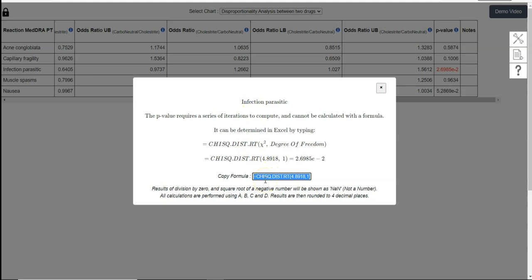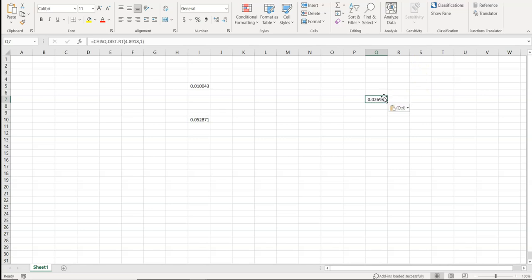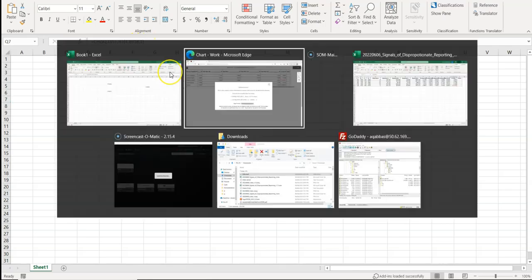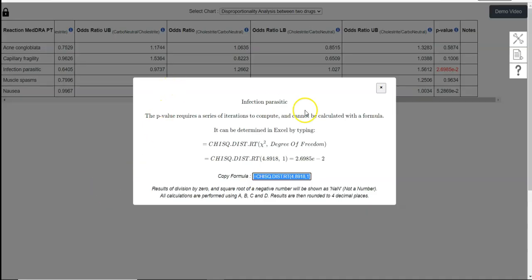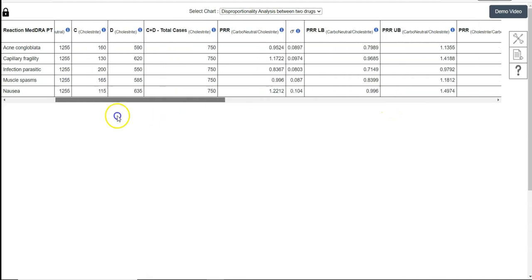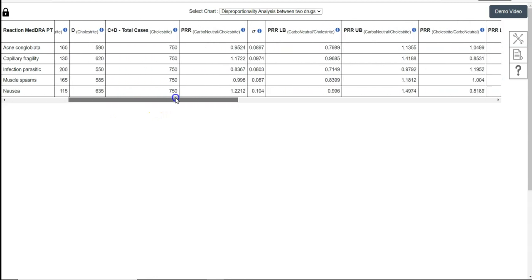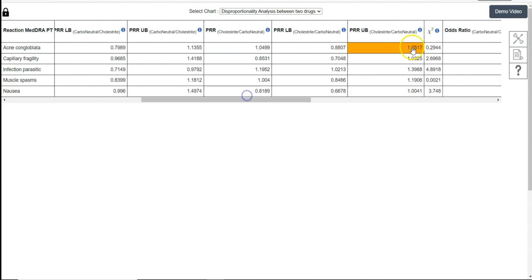So I'm going to take this, go to Excel, and then display getting 2.6985. So I'm going to go here, Control V. Yep, 2.6985. And the formula here is chi-square distribution of the right tail, 4.8918, and degree of freedom of 1. And 4.8918 must have been our chi-square. So if we go here, this is the third one. Let's go to chi-square. Here, 4.8918. There we go.